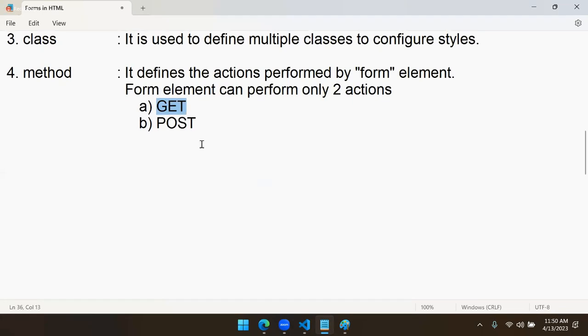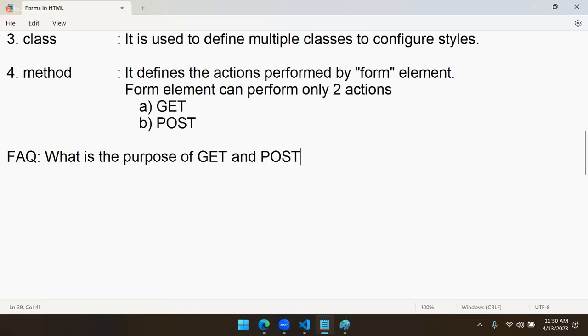When to use get for a form? When to use post for a form? This is important. So the question is, what is the purpose of get and post? The answer is, get is used to fetch data from server.